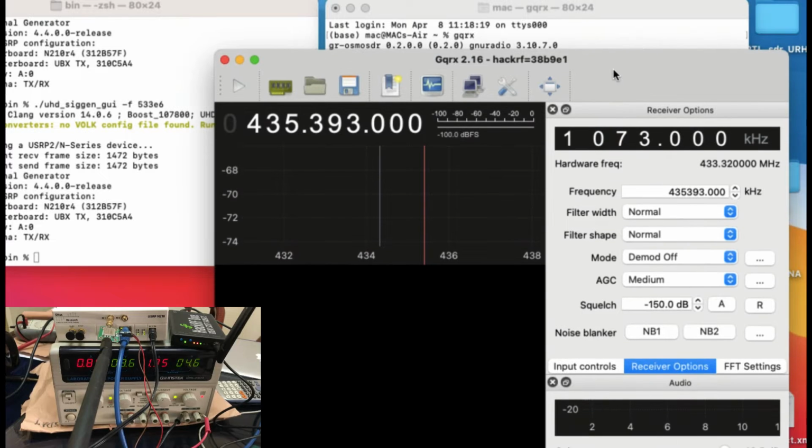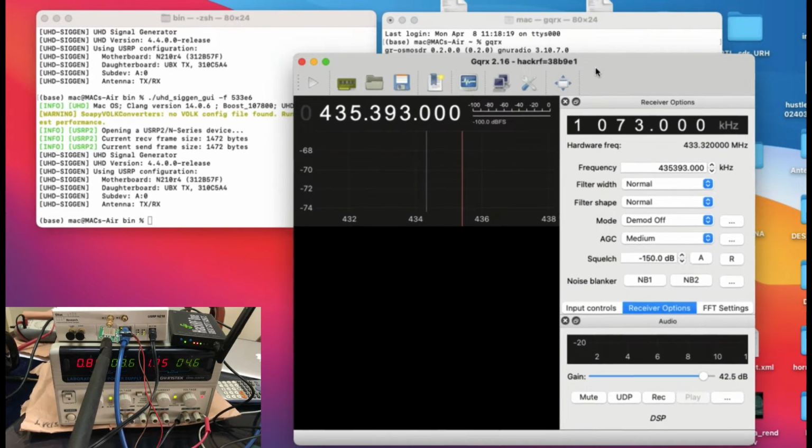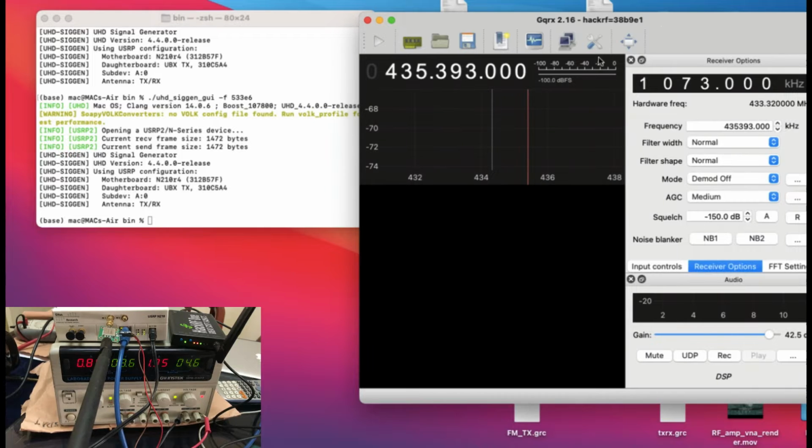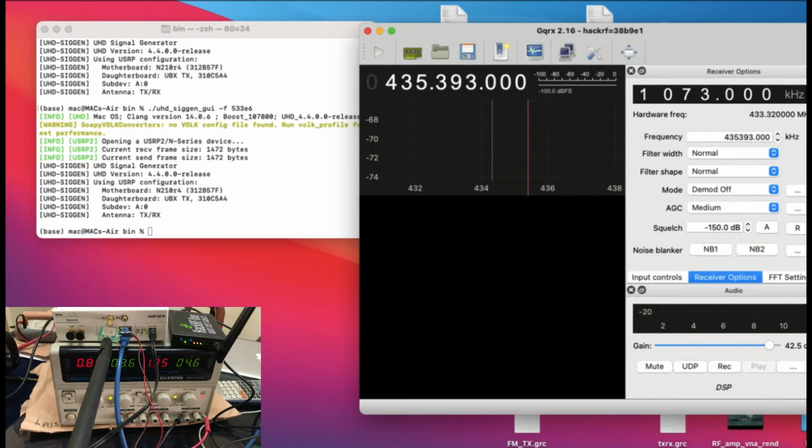So in receiving mode, I am using GQRX along with my HackRF to receive my signal. I know they are very close, you can say a lot of things, but I just want to show you the application of transmission and reception, and how it is affected by a power amplifier. I know they are very close to each other, but you will clearly see the effect of that on your screen.